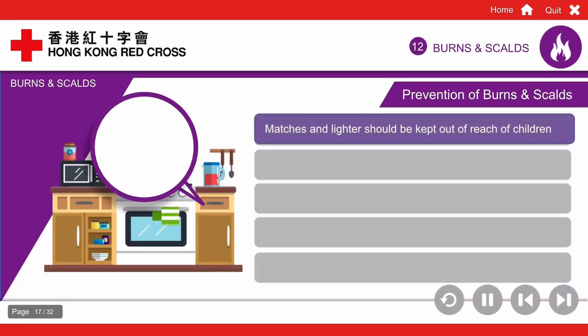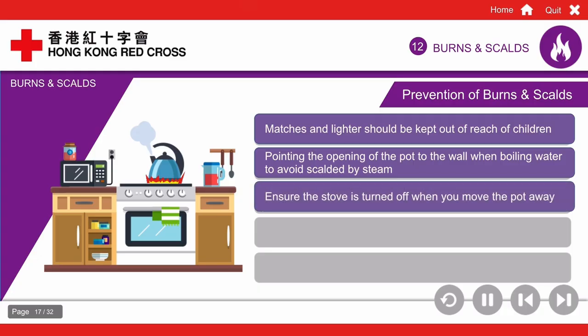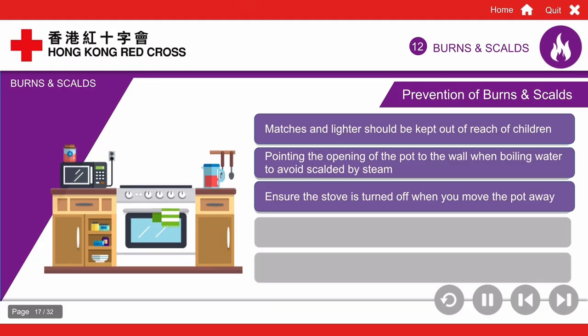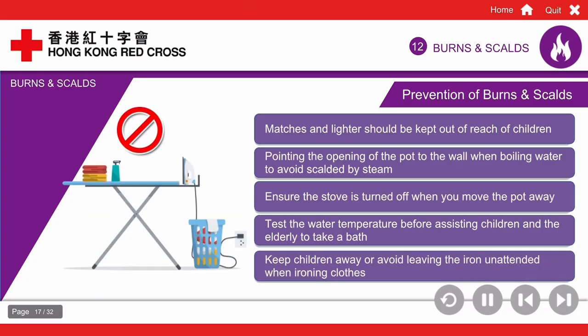To prevent burns and scalds, keep matches and lighter out of reach of children. When you boil water, point the opening of the pot to the wall to avoid scald by steam. Make sure the stove is turned off when you move the pot away. When you assist children or elders to take a bath, test the water temperature first. When you iron clothes, keep children away or avoid leaving the iron unattended.